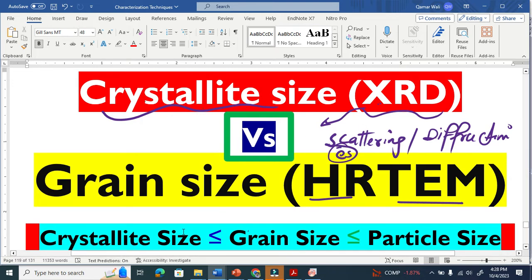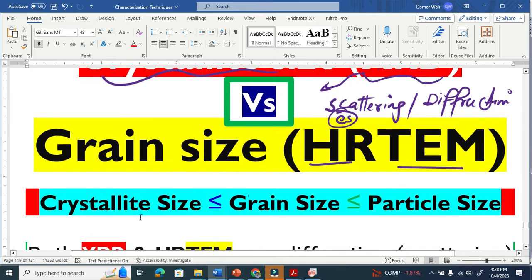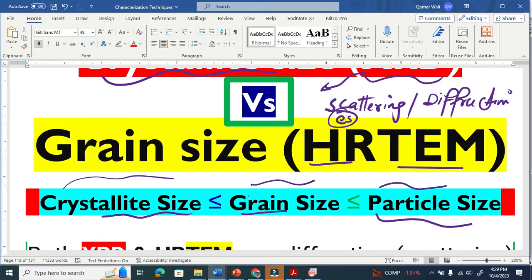There is a relation between the crystallite size, the grain size and the particle size. Sometimes the crystallite size is equal to the grain size, but usually it is less than the grain size. Similarly, they are related to the particle size. Sometimes people report the particle size value, sometimes the grain size value, and sometimes the crystallite size.